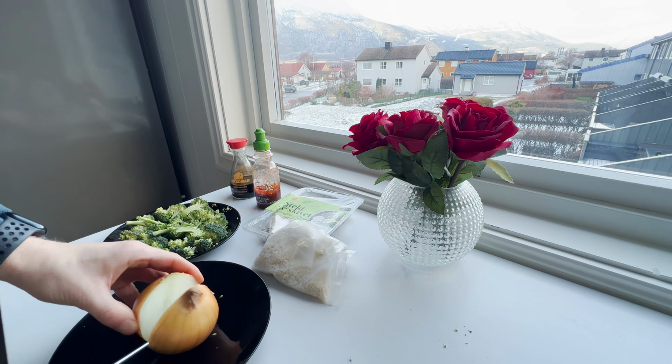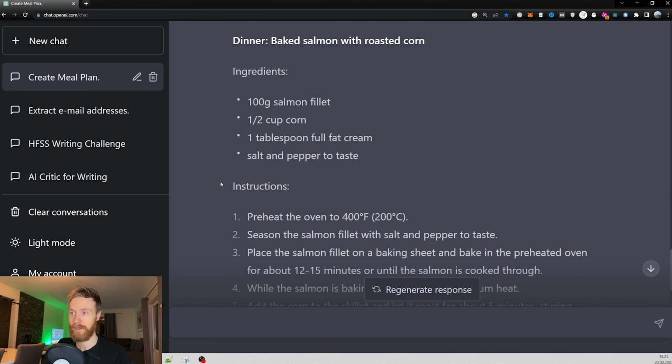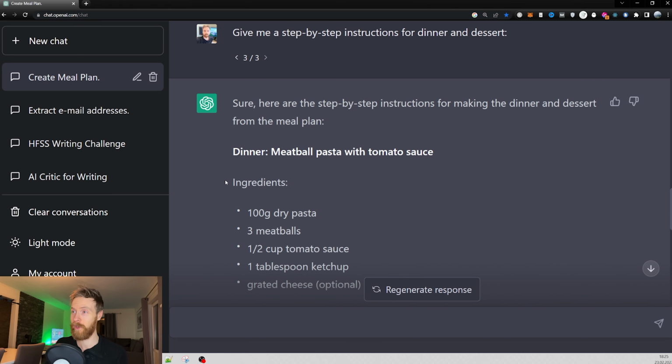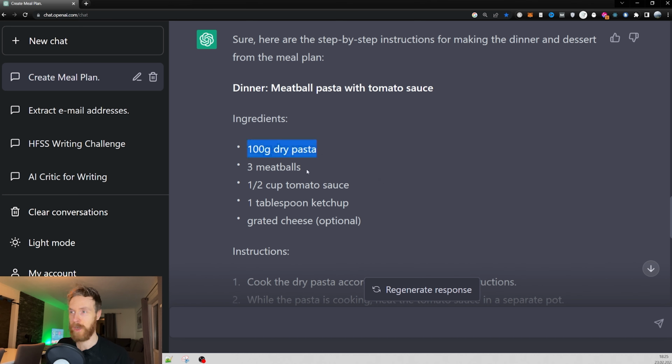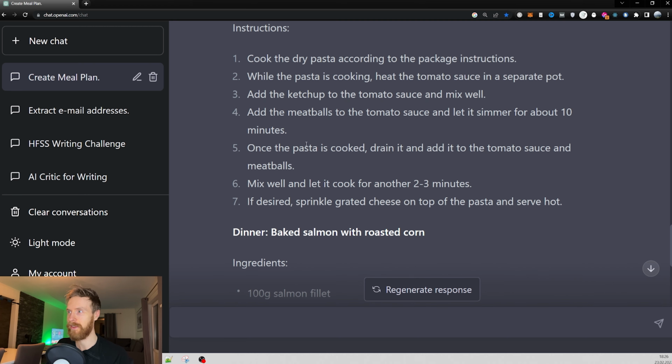So let's see here. We have our step-by-step instructions for making dinner and dessert. The strange thing here is that we have 2 dinners and a dessert. I don't know why, but we're just gonna go with it. So we have meatball pasta with tomato sauce. We have some dry pasta, 3 meatballs. That's gonna be sad. Some ketchup, some cheese, optional. And we got some good instructions here. That's good at least, and that's quite easy to make.